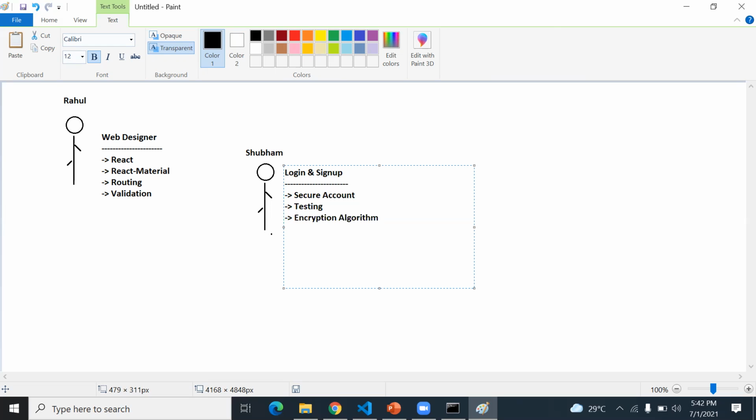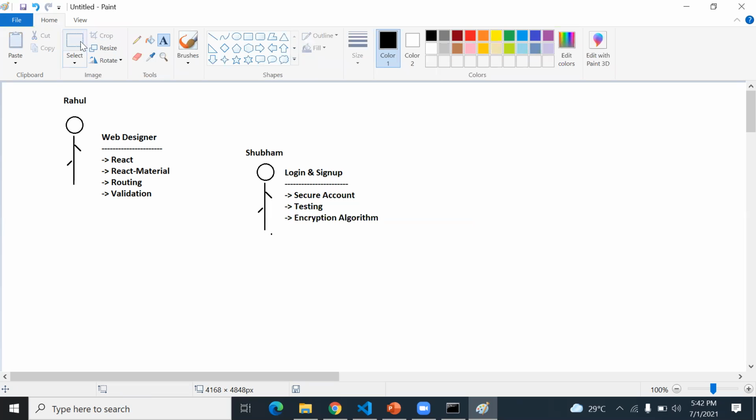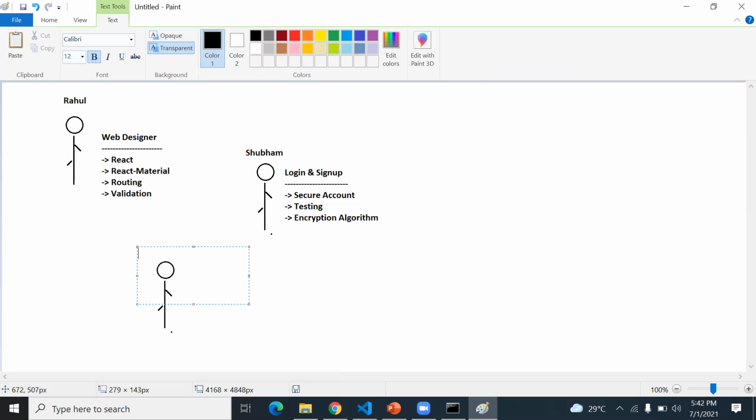Now the next is one more person. He is working on the backend part. Let's say here is Rishali. She is working on the backend part using Express plus MongoDB. The job by Rishali is to create APIs.